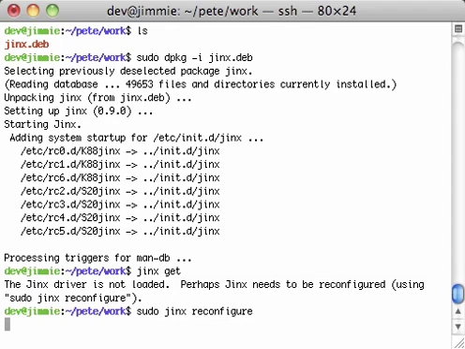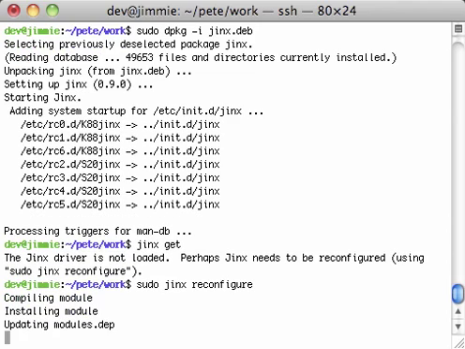Jinx informs us that it needs to be reconfigured. What this means is that the Jinx device driver needs to be recompiled and inserted into the running kernel. Jinx acts as a hypervisor under the running operating system in order that it can exactly control thread timings. Installing the kernel module takes about 15 seconds.